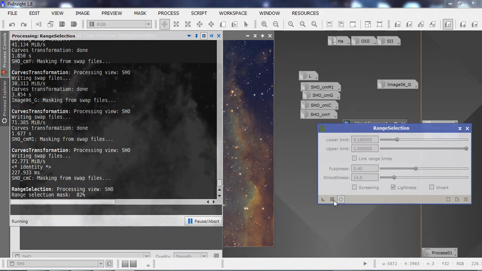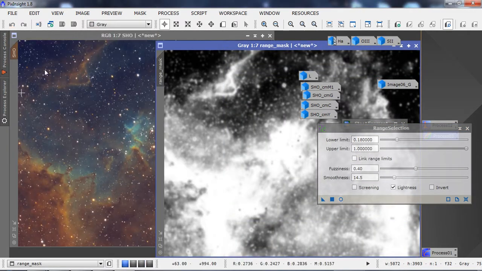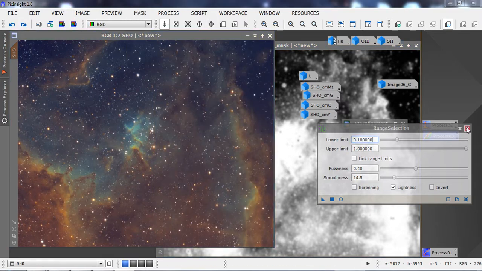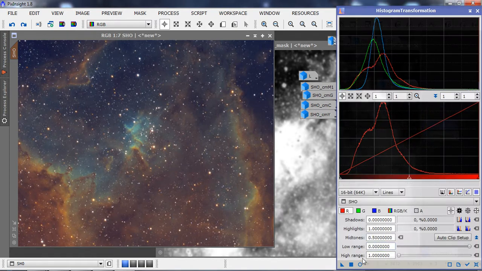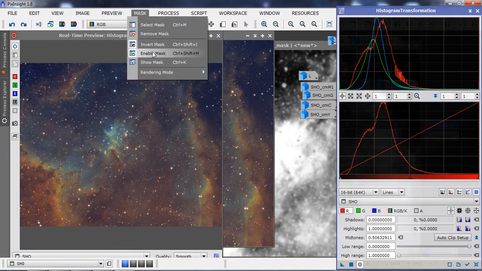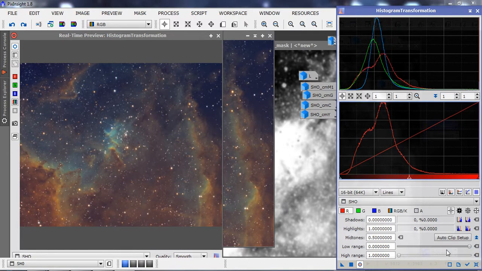And let's use our histogram and see if this is when some of the red. Let's show the mask. Okay, good. Unshow the mask there. Maybe eliminate. All right. So let's go ahead and minimize this. Now we have our luminance data.